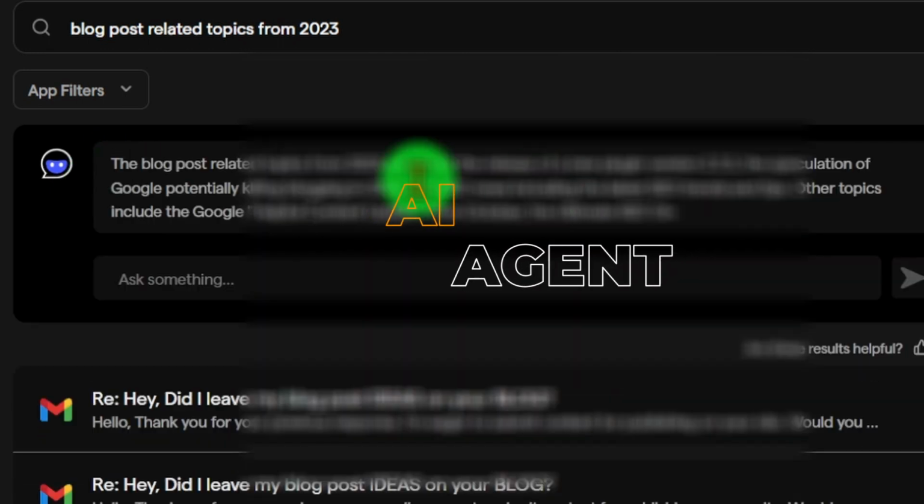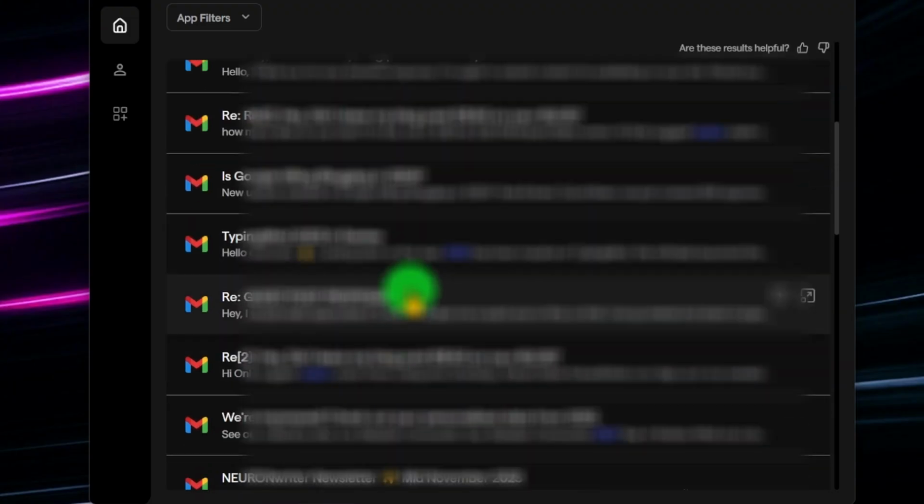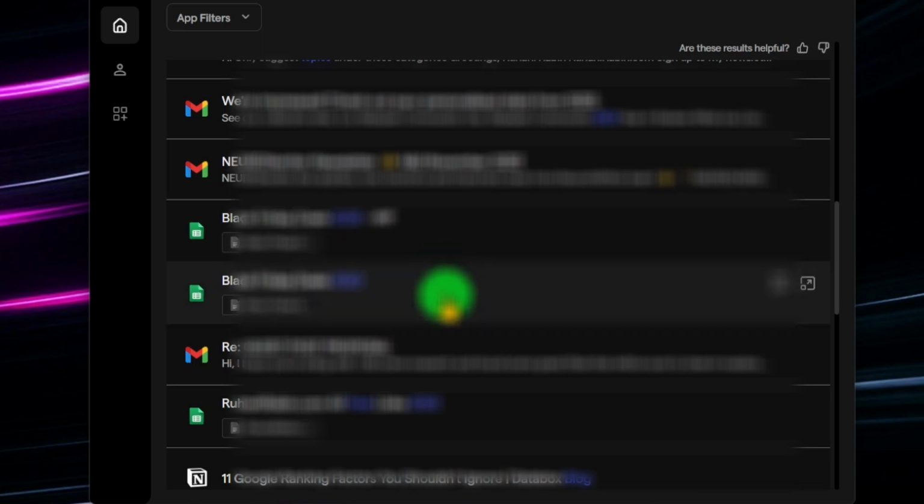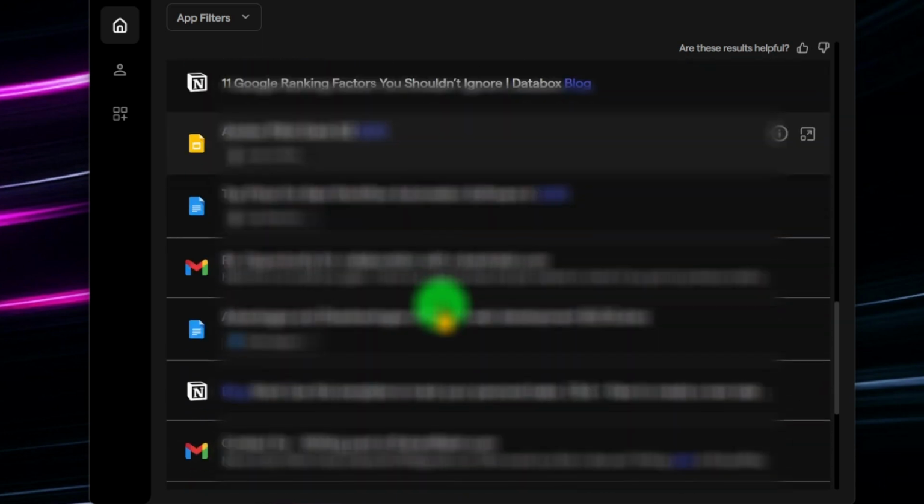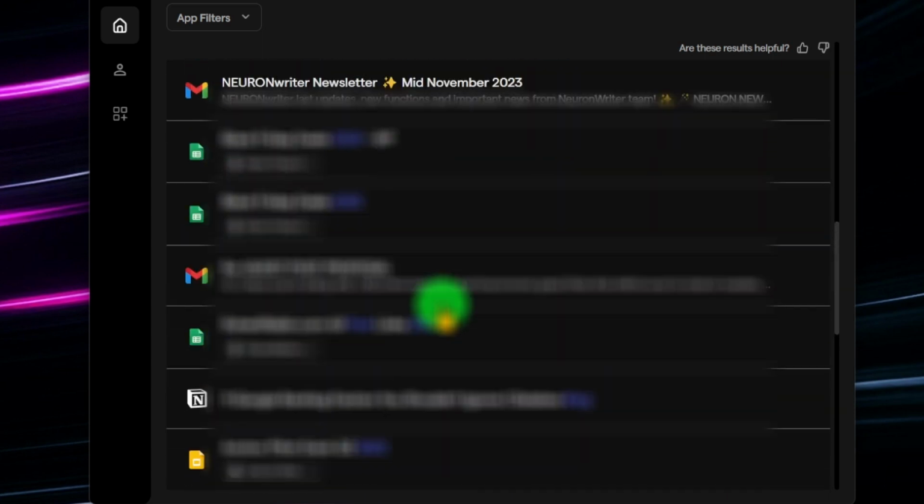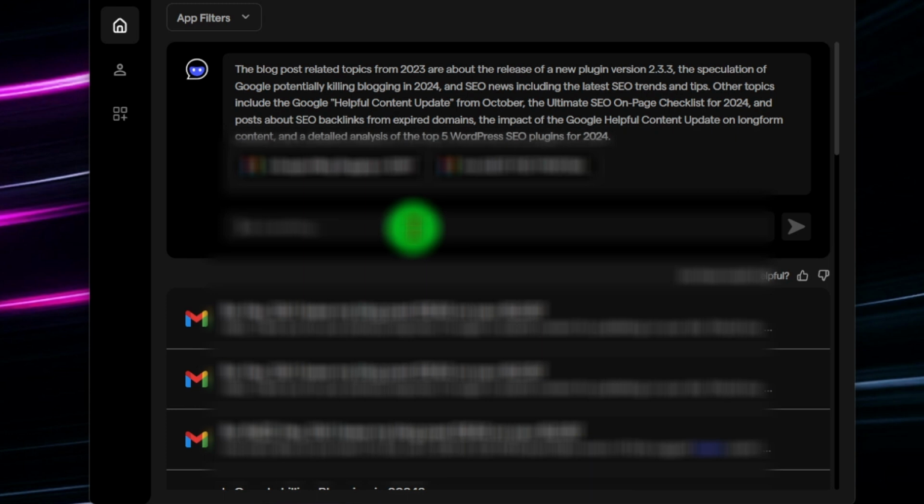And you will notice the AI agent over here. So these are the Gmail objects that have been captured. Then it also has some Google Sheets and then Notion. So all the things related to blog posts have been listed over here, and you can ask it further questions using the AI.